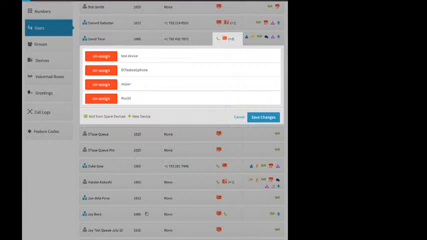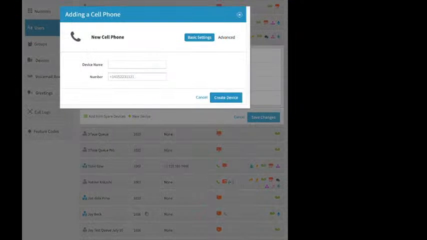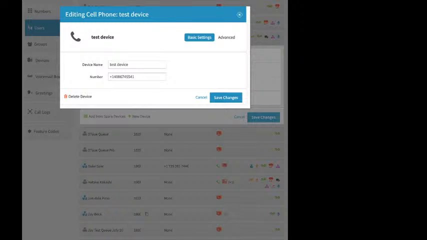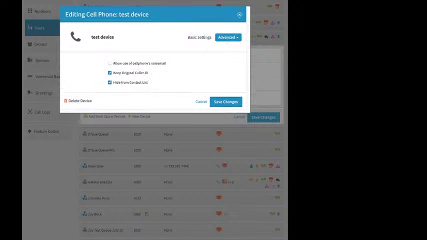Cell phone, pretty self-explanatory. You put a name, put +1 area code and phone number, click on create device, and then save changes. Now, so here's a cell phone. This is how it looks by default under the advanced options.